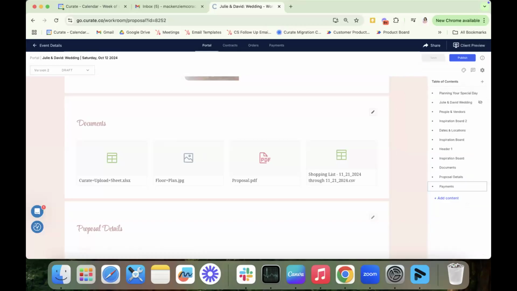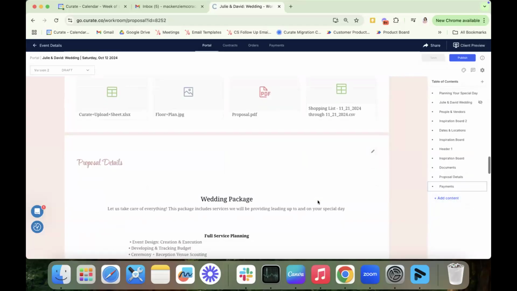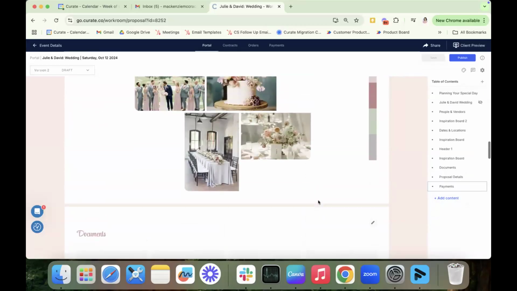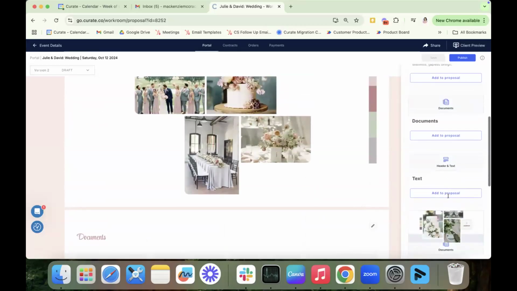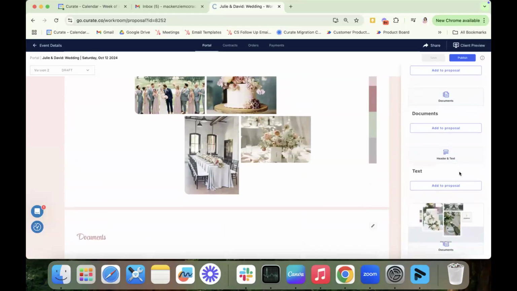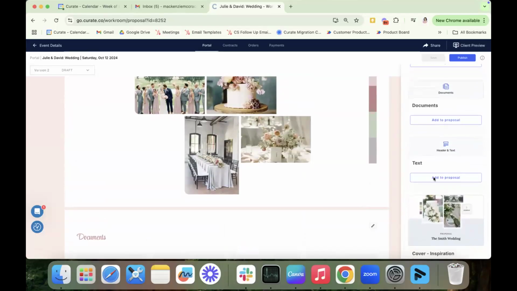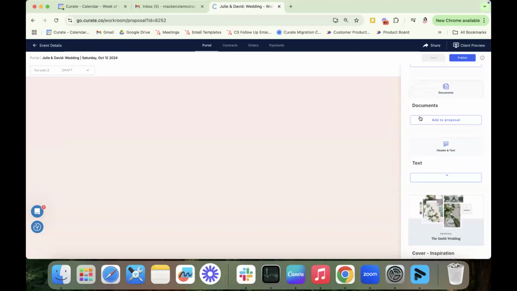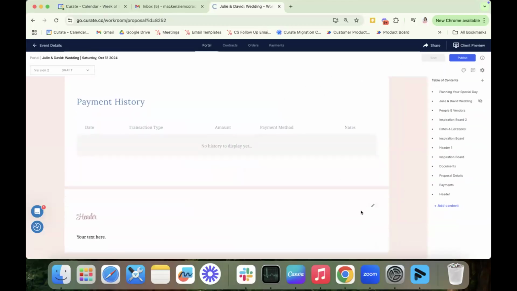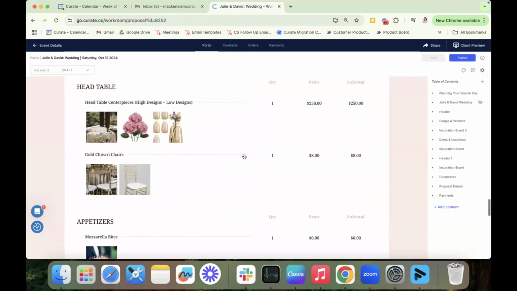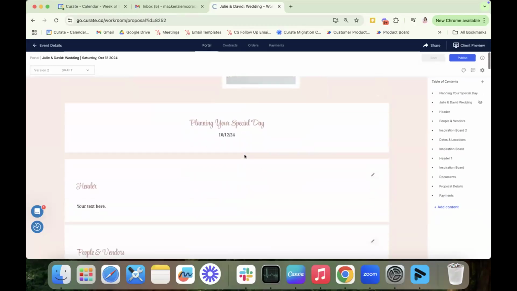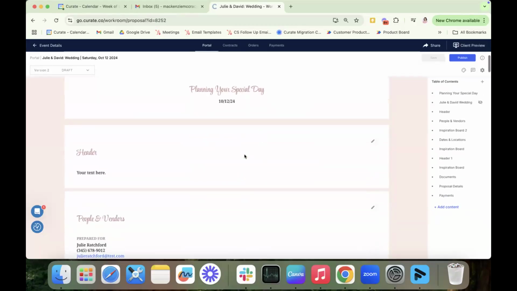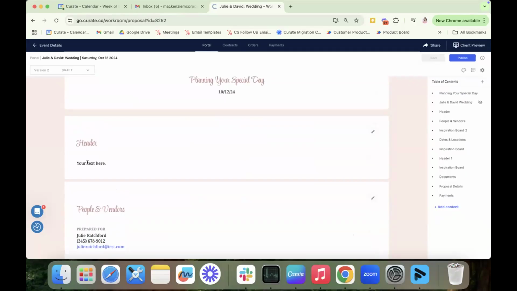The next one that we've added over here in this add content slide out is a text field. I'll go ahead and add that using this little text button. If I add to proposal, it will show up at the bottom, which I'm then going to drag and drop where I want. What this one's for, this could really be used in so many different ways, but this is just like a header of text.